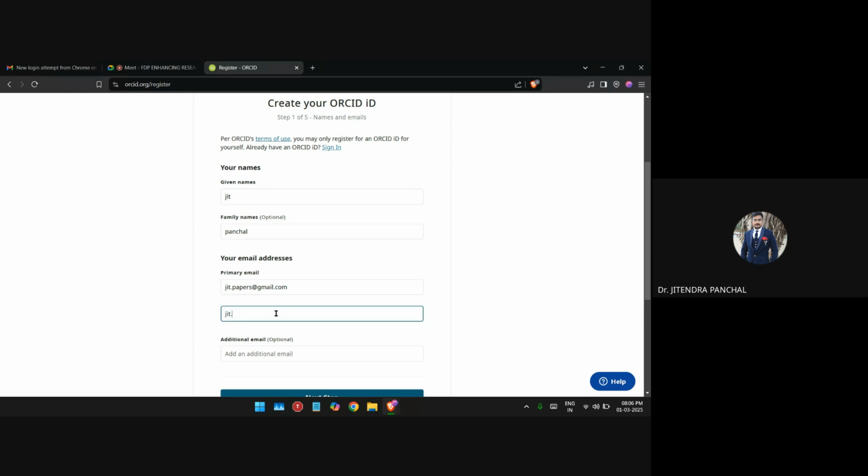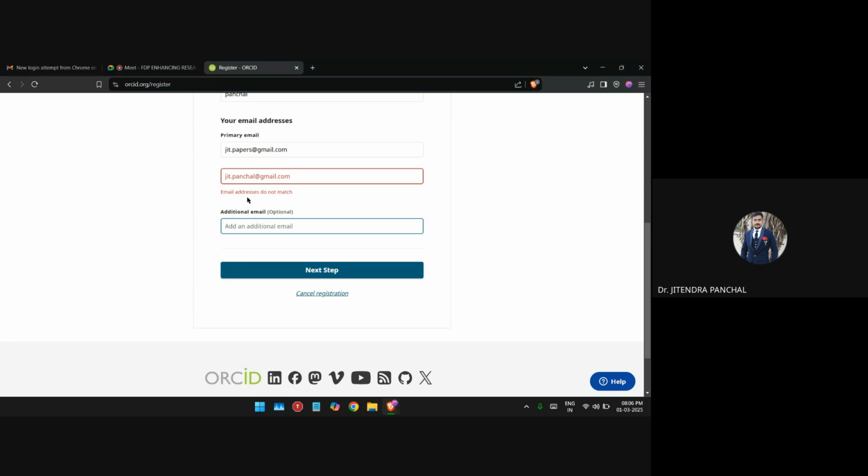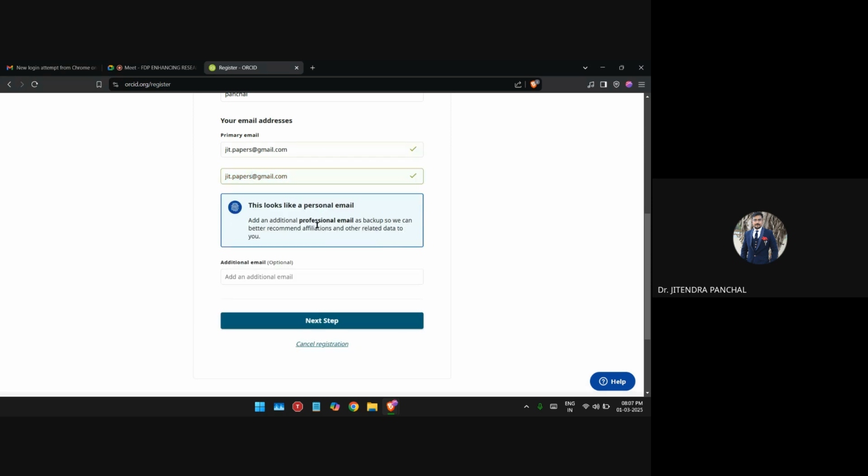Now let me confirm this email ID. I will not create one again because I already have all these things. Now here is the additional email ID. Here you can add your additional email ID, which might be from your institute. If not, then please proceed to the next step.